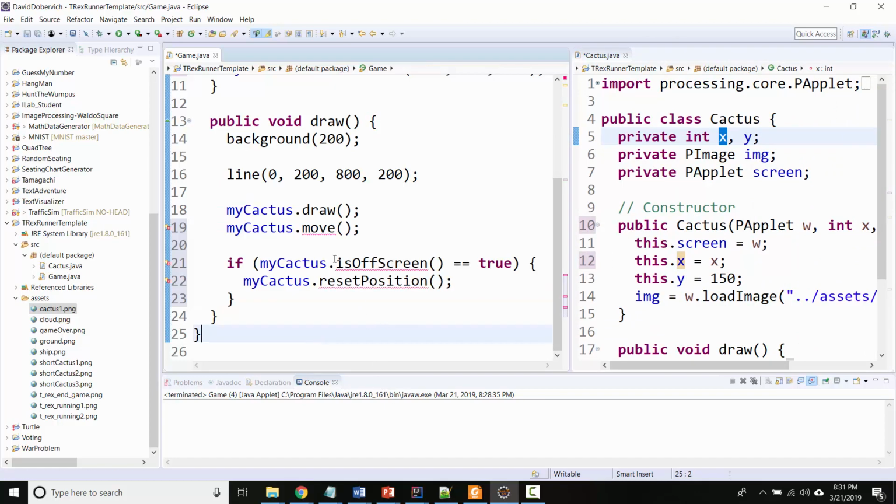And if this is going to work, now all you have to do is create these methods inside Cactus to make them do what you want. So over in Cactus, you can go ahead and create these methods. This one should return true or false. This one should return void, but it should change your cactus's x-coordinate, maybe to a random position.